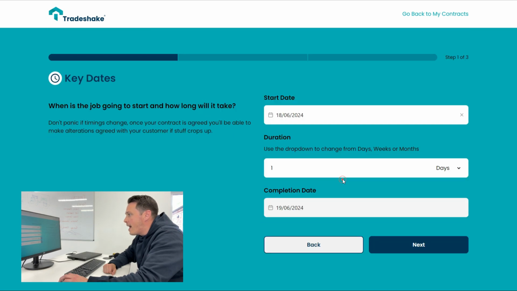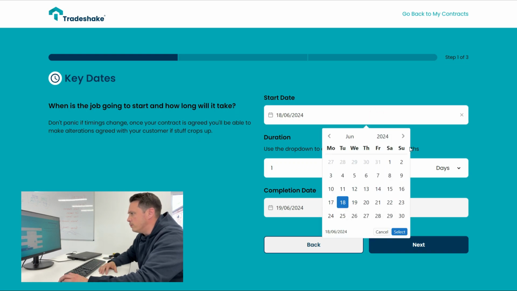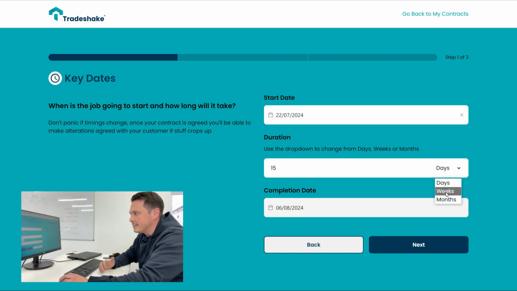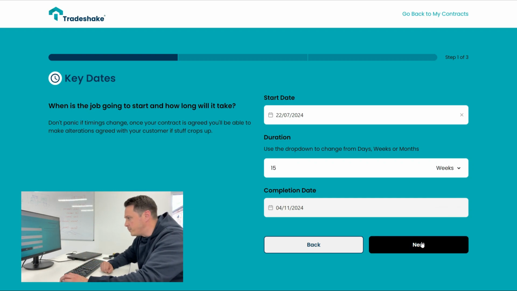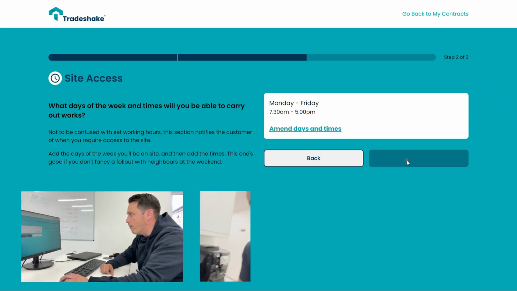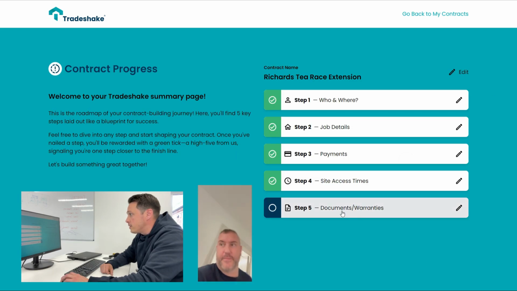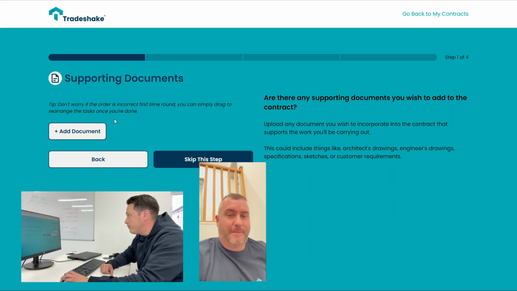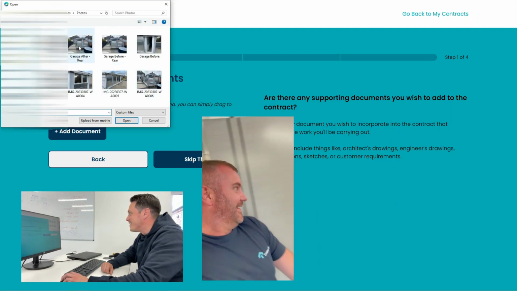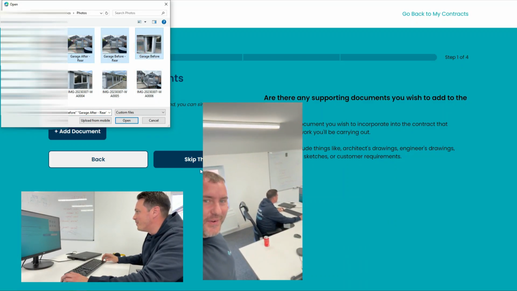Next, site access times. When is the customer going to give me access to the site? So the start date is 18th of June. Let's choose the 22nd of July. Select, let's say it's 15 weeks. And all of these dates can be changed within the change request functionality within the platform. Access hours, and finally we've got, I can hear him coming, add documents.